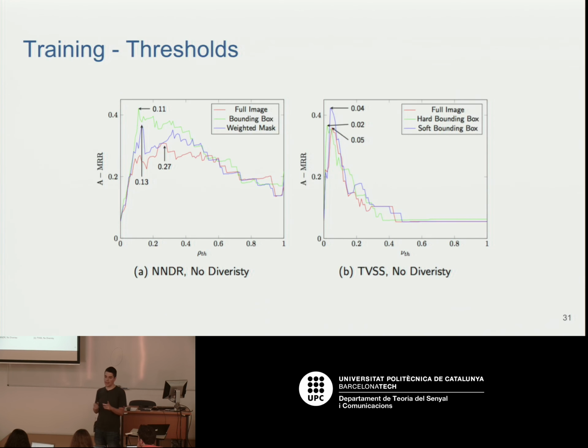It must be noticed that the training of the threshold has to be done in the same conditions in which we are going to perform the test. So we had to make a training for every one of the configurations that we have. But the good news here is that the optimal threshold remained the same if we moved from no diversity to diversity, or changed the pre-processing applied to the target images.